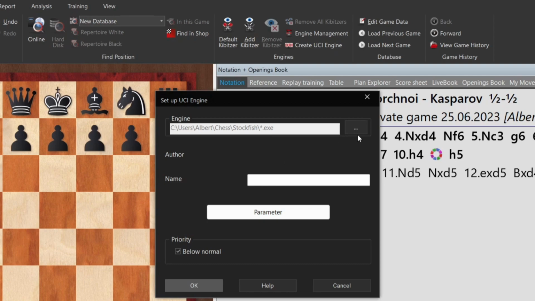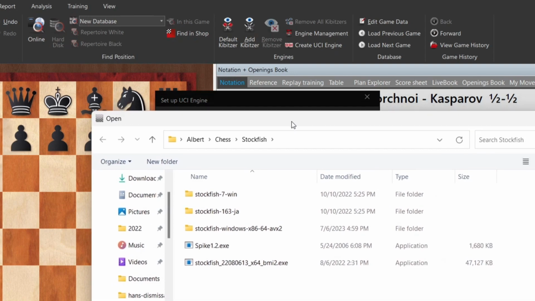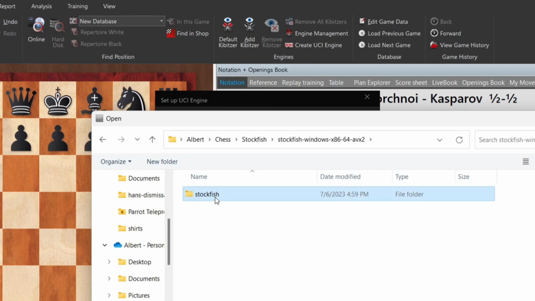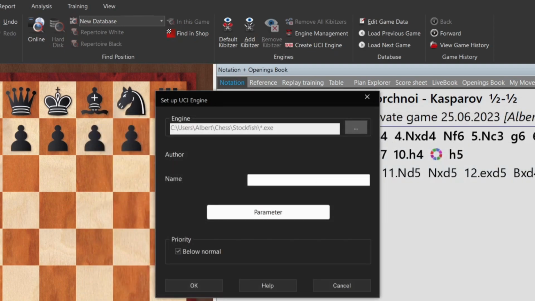So we already have it here, so we're going to click on this button over here, and we locate the engine we were looking for. In this particular case, we have downloaded the new Stockfish, so we go to it. And here we have the executable, and we click on it once, choose open. And now you can see it already filled out the other information. It says name, Stockfish 16, it recognizes it, author, etc.